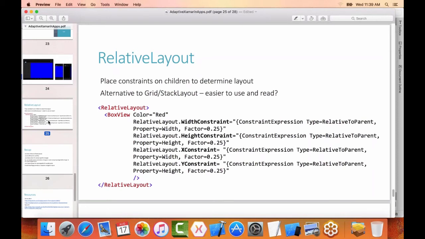So for instance, if you want an element to be displayed in the middle of a page, you may have to create some dead columns and rows or whatever. People don't like to do that. So in this case, you could essentially just set the constraints to have the item display in the middle of a page. Personally, I don't find this easier to use or read than a grid or stack layout scenario. Just looking at all this on my slide here, it makes my head hurt. But some people like it.